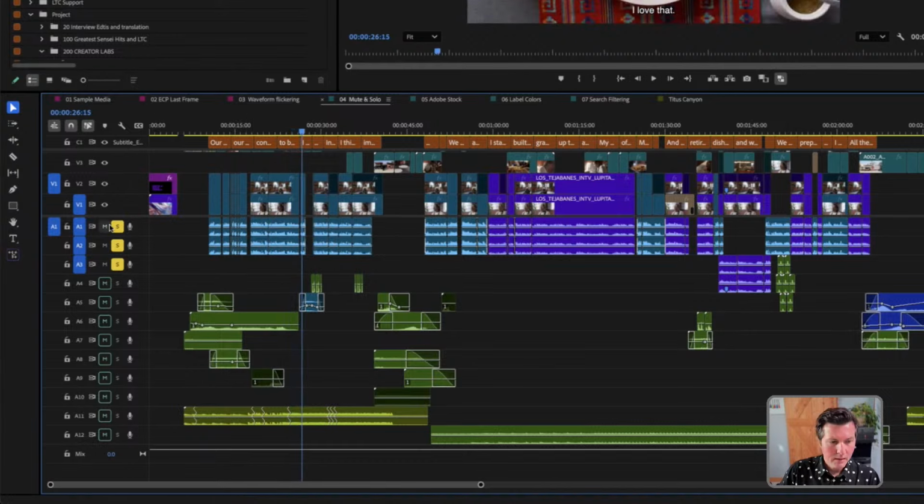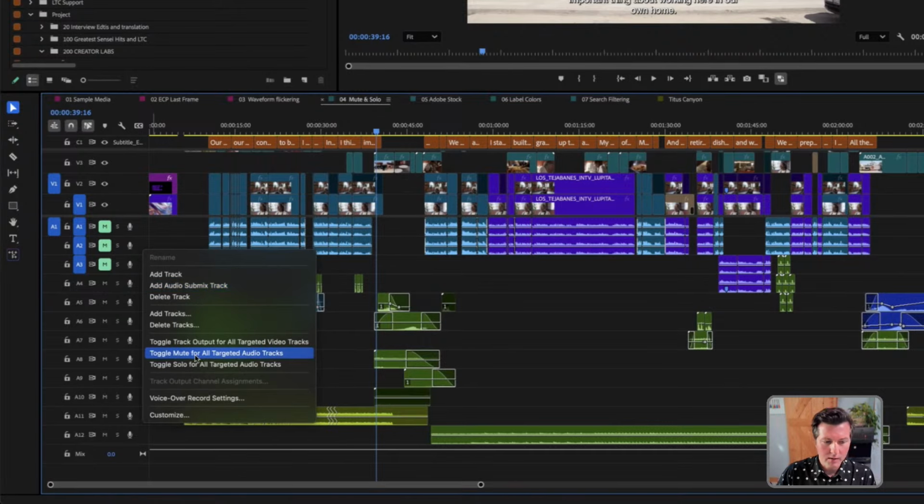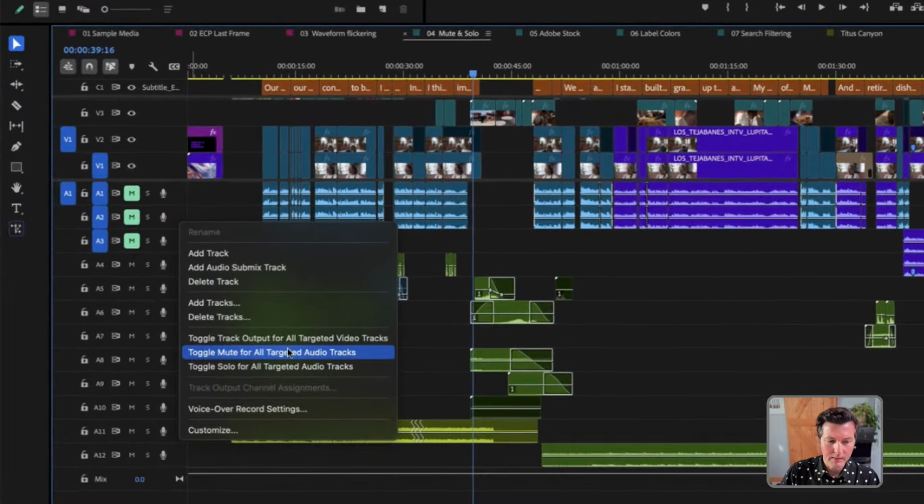Okay. Or maybe I want to focus on the sound design and the music, and I want to mute these dialogue tracks. But what you're seeing me do is quite a lot of clicking and making decisions about what I want to mute or solo. So now what we have is the ability to just toggle this on and off by a menu item here, but also by keyboard shortcuts.